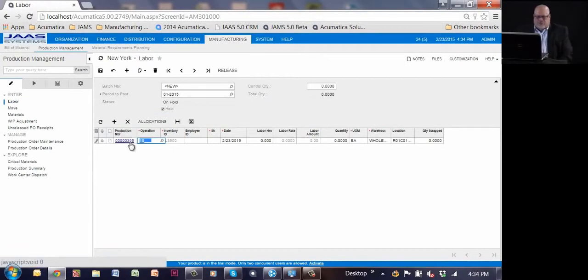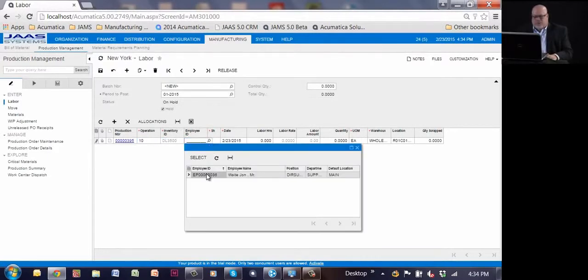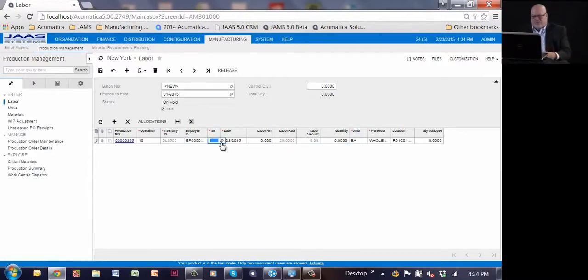A labor transaction, we can come in, and this is integrated with the Fusion data collection system as well. So I selected my production order. It defaults to the operation that's on there. I can select an employee ID, which is totally integrated within Acumatica's employee file. So we've added a checkbox that says this is a production employee. So for as many production employees as you have, you select the production employee.